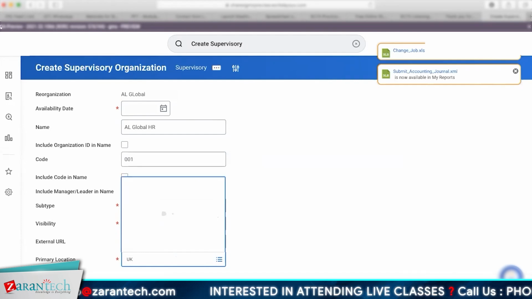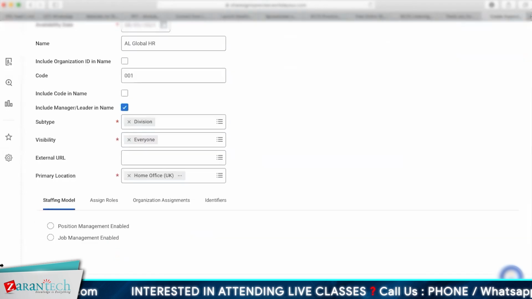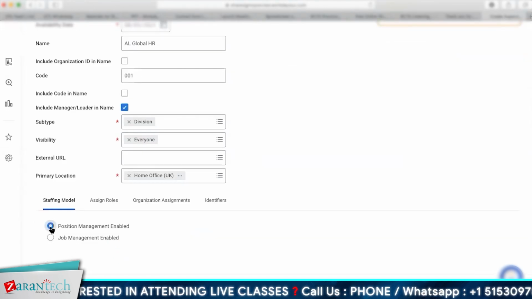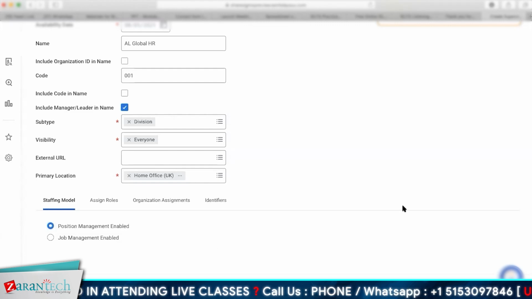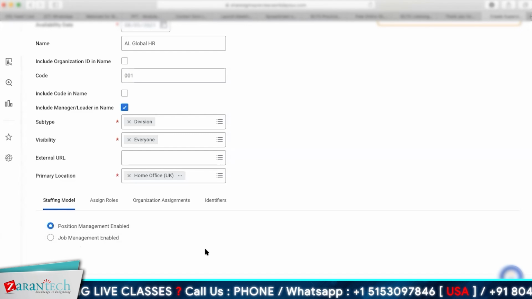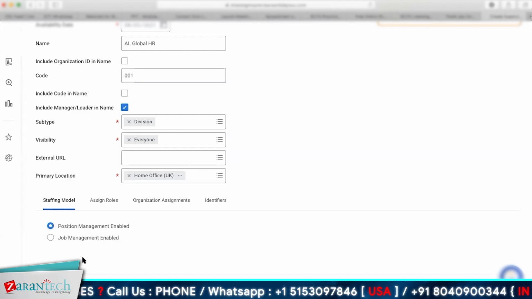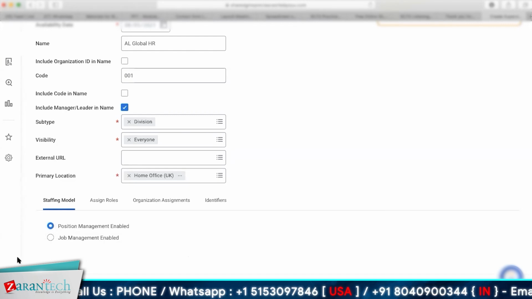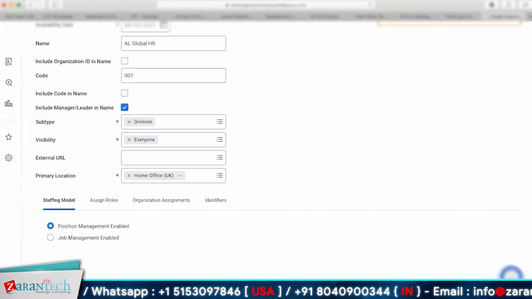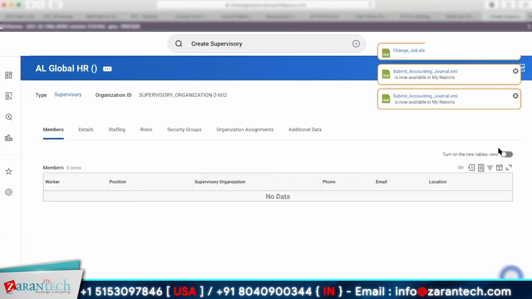Let's say UK. And then over here, I'm getting this. Right now, I'm just selecting one option. I'm not going into details of which one should be selected. There is a whole session to understand the difference between these two staffing models. So for now, I am creating position management enabled and clicking OK.